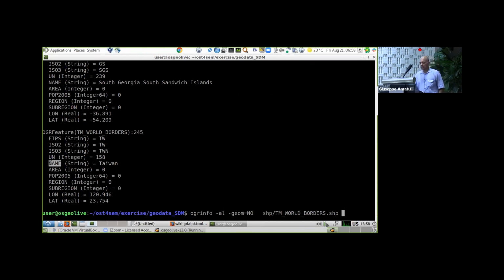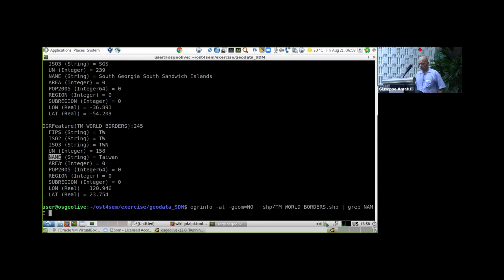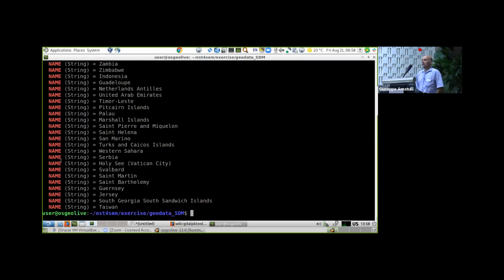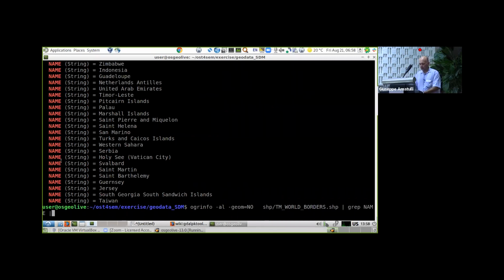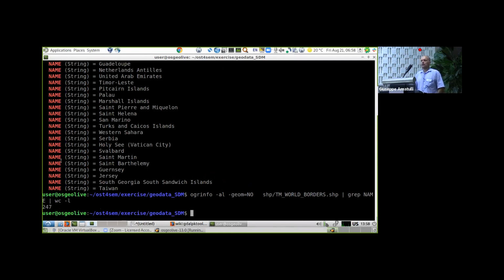Can I extract all? I want to see the whole attribute table, the names of the countries. Yes, it's a bash text file. I can just pipe to grep name, enter, and this gives me the list of all the attribute names in that file. Okay, how many do I have? wc -l. I have 247 countries in the world according to this.